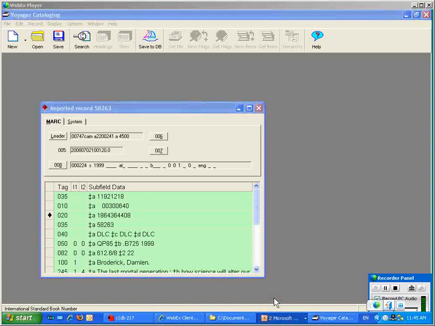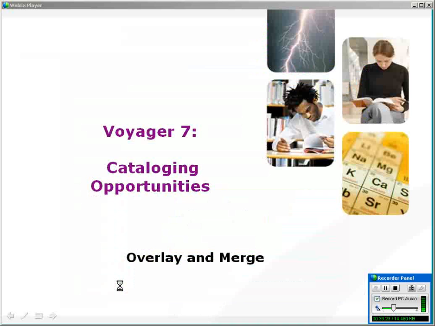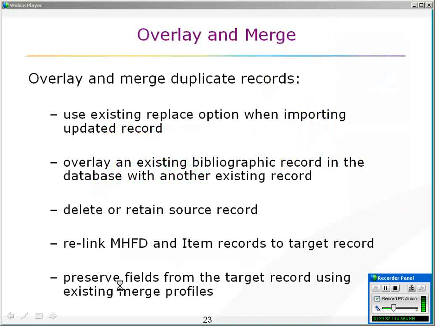Taking us back over to the slides and on to the overlay and merge. And as I indicated earlier, this is probably the really big thing that comes along with Voyager 7. What this gives us the opportunity to do is to overlay one existing bibliographic record in the database with another. Of course, there are some other options that we can be taking into account as well, such as using the existing replace option when we're importing an updated record that perhaps we've obtained from elsewhere.